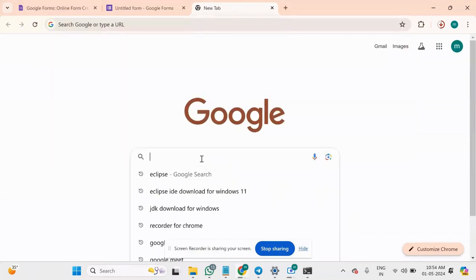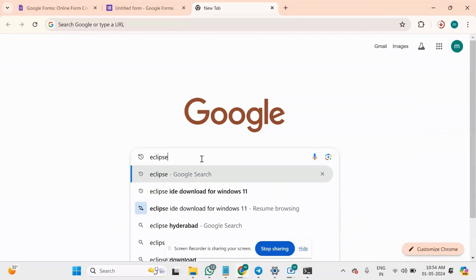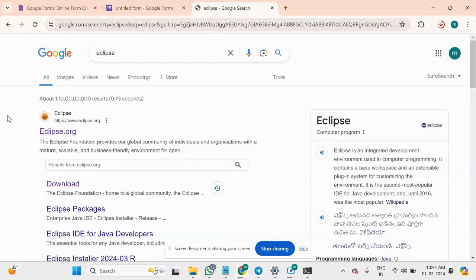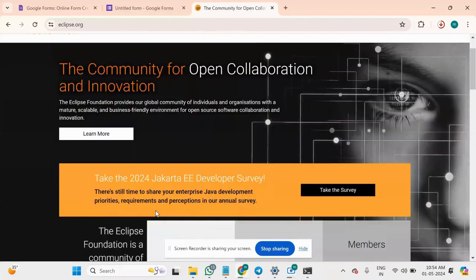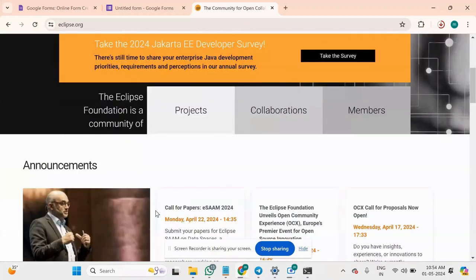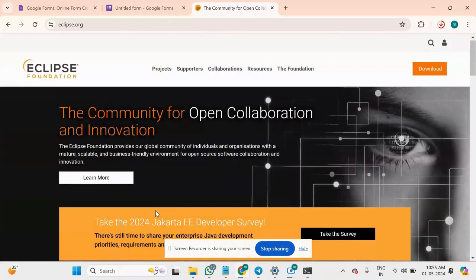For that, open your browser and search for Eclipse. So we'll be getting a first link which is www.eclipse.org. Click on that link. So scroll up. So this is our page of Eclipse. There we see we have an option which is download. Click on it.